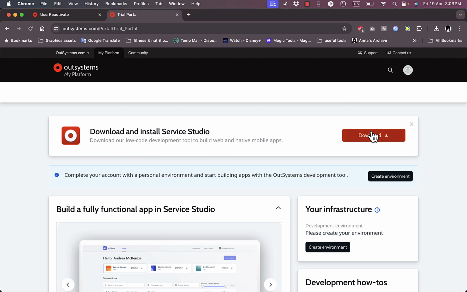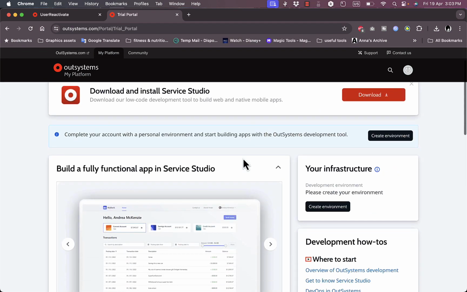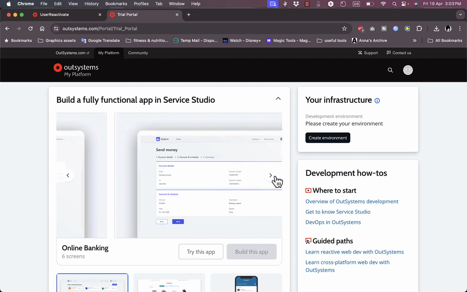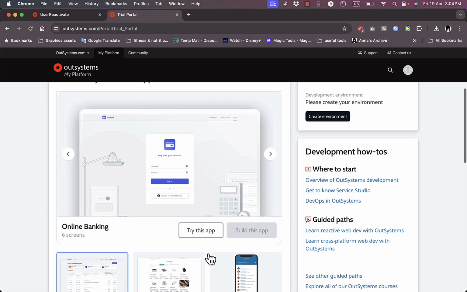I can download and install the Service Studio, so like their desktop app, to build mobile apps if I want to, and web apps as well. And here they give you some app examples, like an online banking app. I can try this app or build it if I want to. Now, because I haven't set up my account yet, I cannot build this app. However, I can click to try it if I want to.